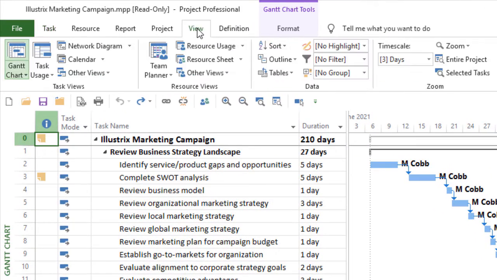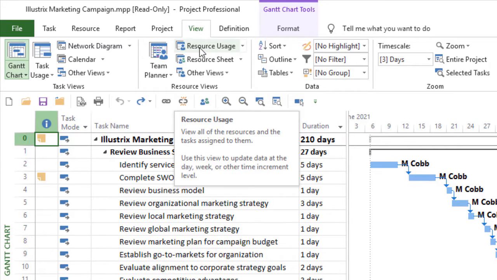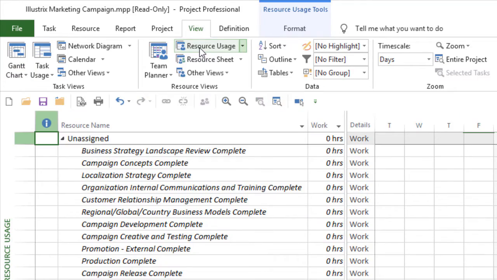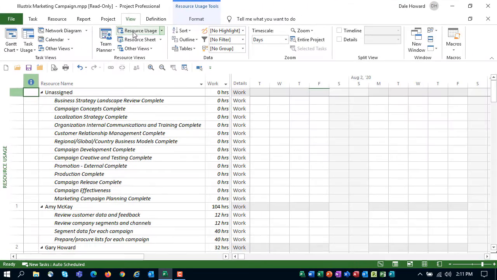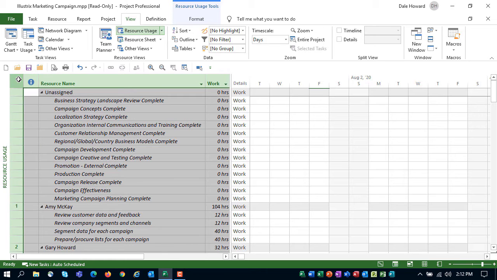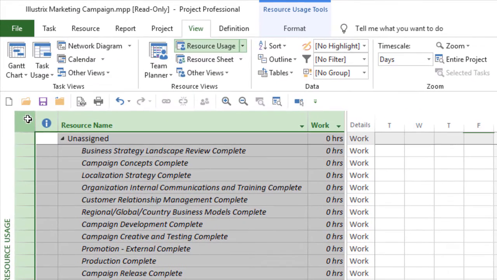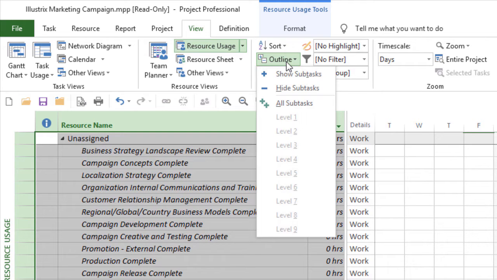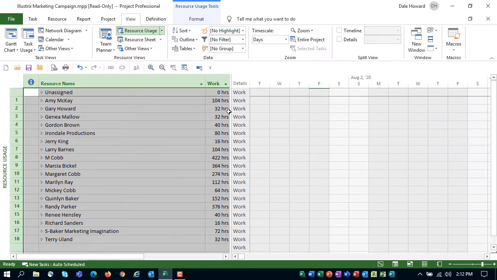So here's the easiest way to accomplish that. I'll click the View tab to display the View ribbon, and then I'll click the Resource Usage button to apply the Resource Usage view. Next, I'll click the Select All button to select every resource and their task assignments. In the Data section of the ribbon, I'll click the Outline Pick List button and select the Hide Subtasks item to collapse all of the task assignments in this view.